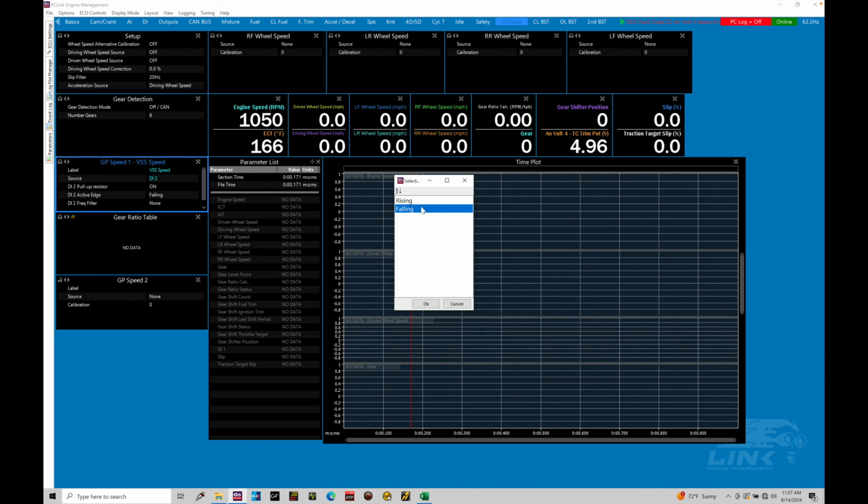I'll keep it simple for right now. I don't need to worry about that. I have a Hall effect sensor, so I'll be setting this up on falling and clicking OK.